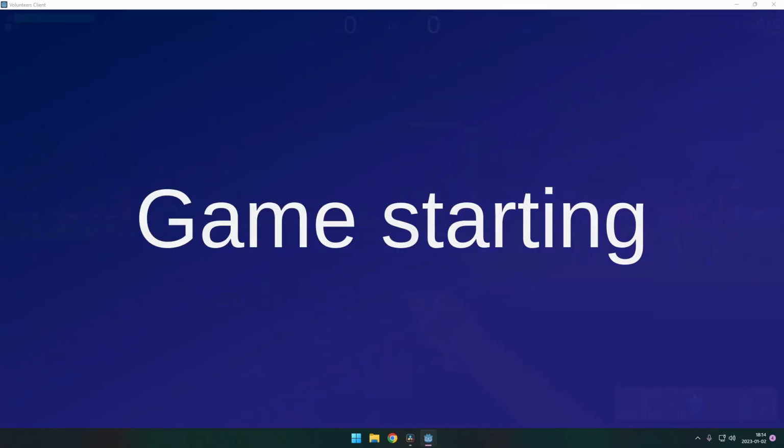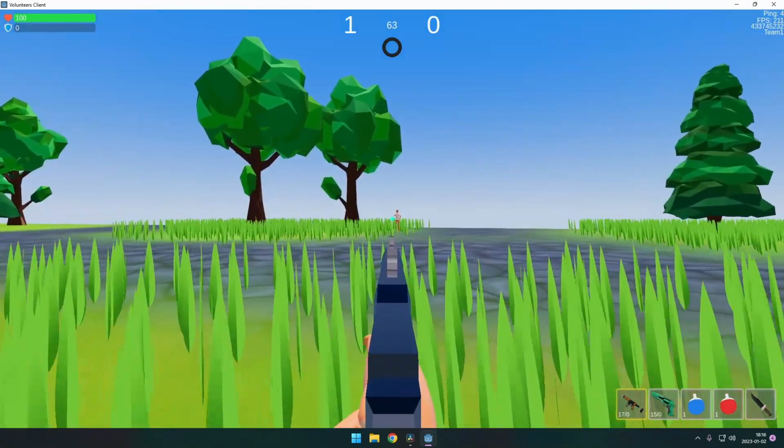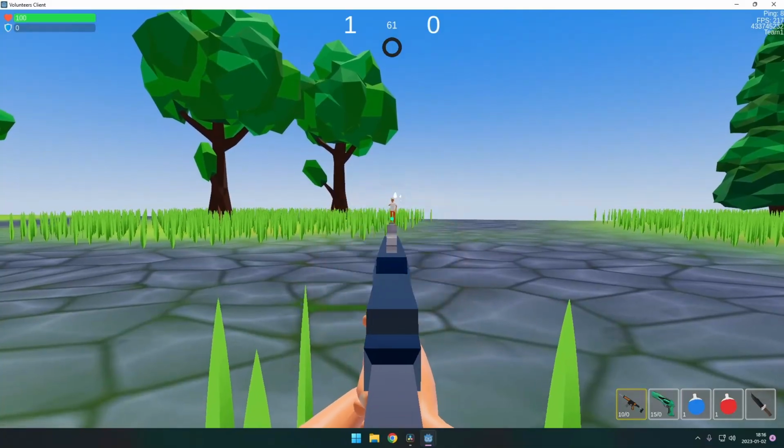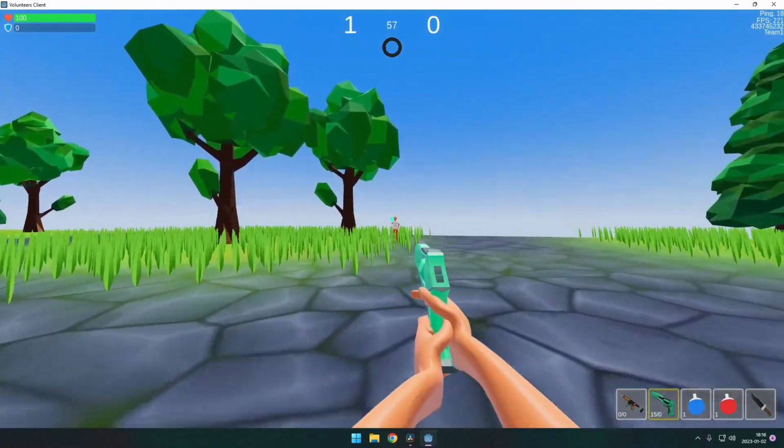So I've added a game starting screen to wait for all the players to be connected, and also a way to end the game. So when everything is over, you will see this screen.